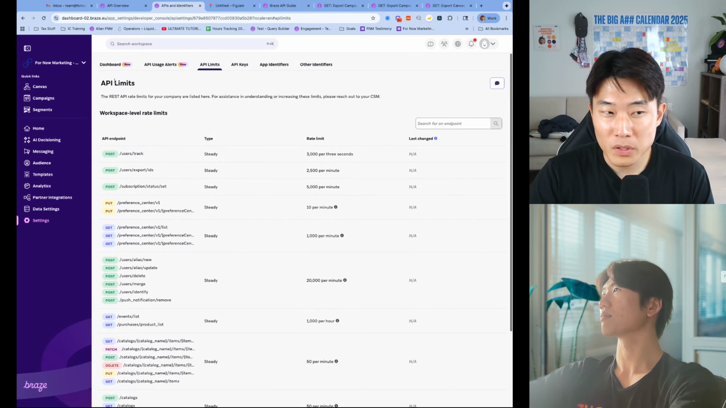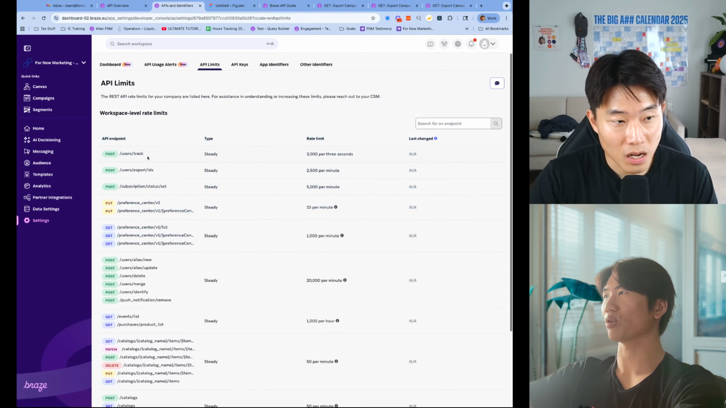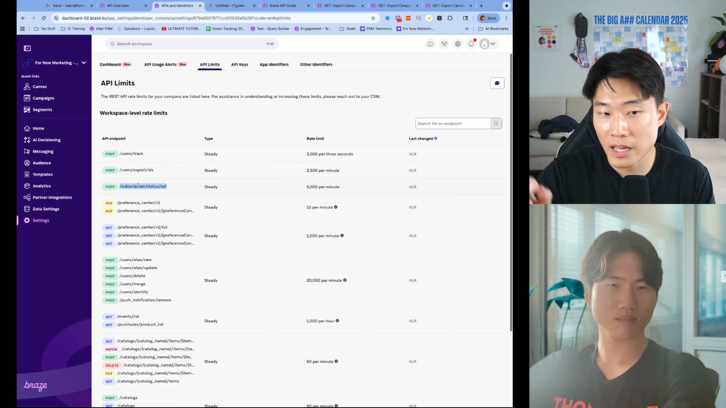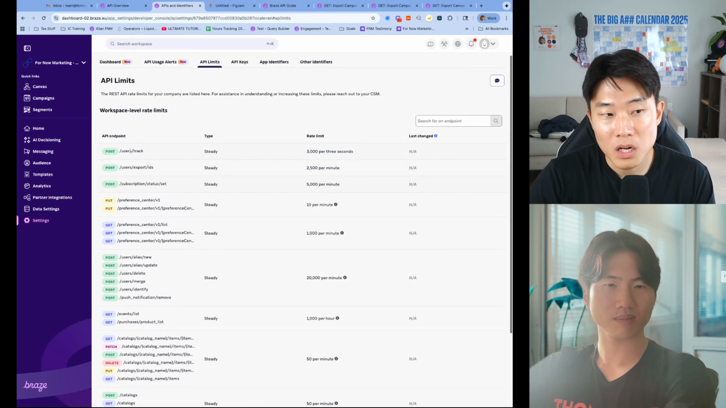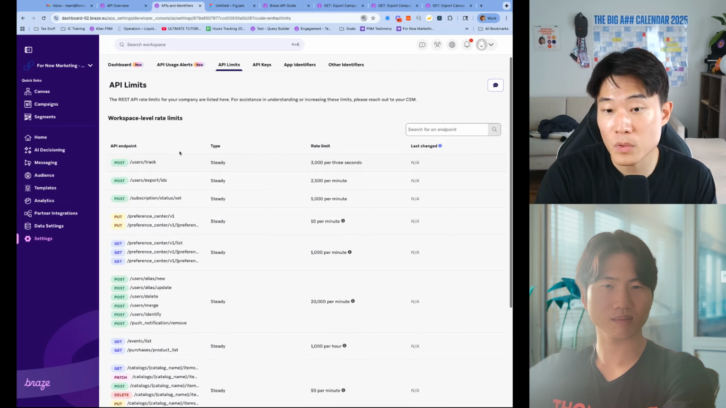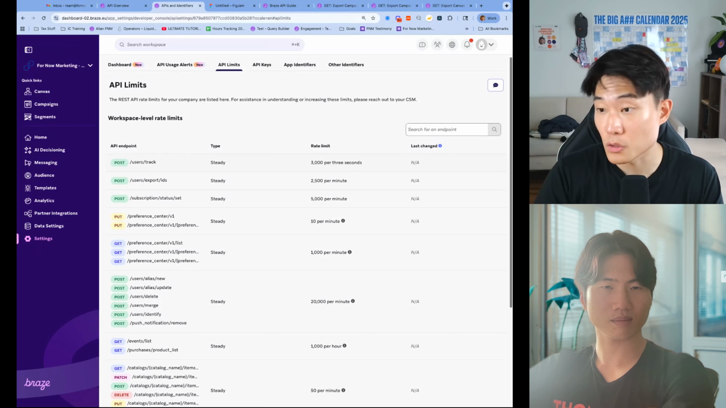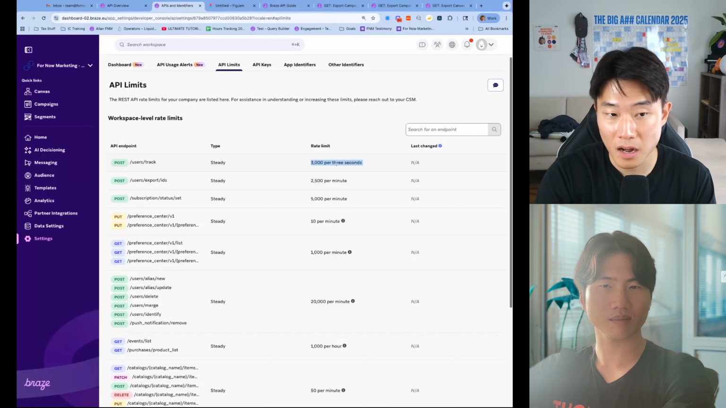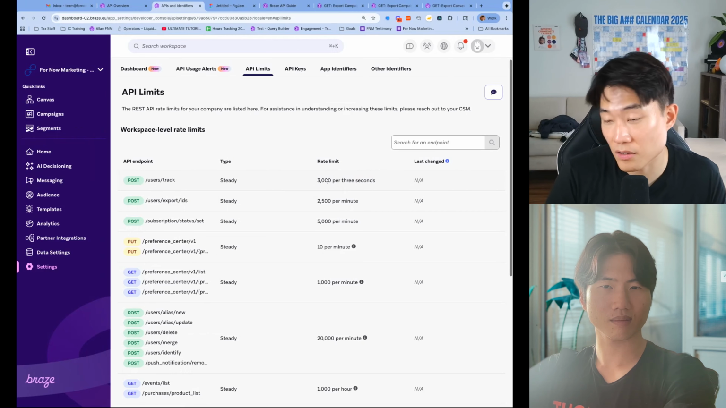So, are you familiar with API rate limits? Not really. Can you go over it? Yeah, it's pretty much how much you can make a call to that endpoint, like per minute or per 3 seconds. So, users track is the most commonly used endpoint where you're using it to update the user profile. It's like how you log custom attributes, custom events. So that one has to have the highest threshold, or rate limit, which is 3,000 every 3 seconds.